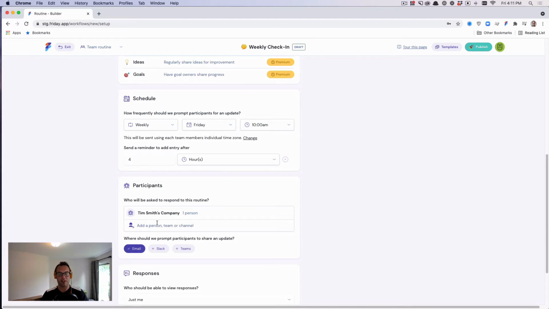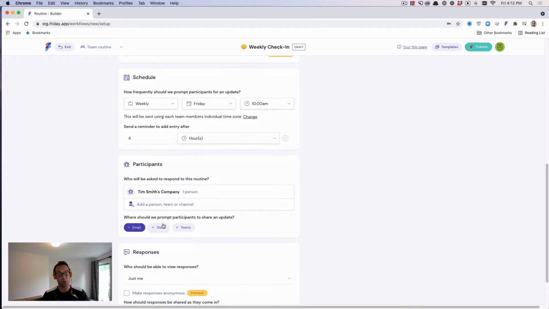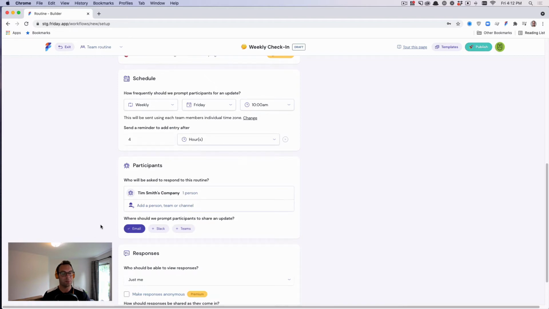So you can specify 2, 3, 4, or maybe even 15 people if you want, depending on how big your team is. We will also send out a prompt in Slack if you set up your integration. So this helps rise above the noise of people's email inbox. Instead, they'll get a Slack direct message. They'll be prompted to visit Friday, share a check-in, send kudos, whatever you set up.